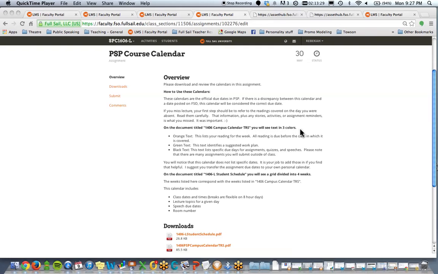1406 Campus Calendar TRS. Now, this particular month that I am making this video, this is TRS. In future months, this might be MWF. So basically this stands for Tuesday, Thursday, Saturday, or Monday, Wednesday, Friday. Assuming this matches the times that we are meeting, then you are looking at the correct calendar. Now, when you're looking at this calendar, you're going to see it in three different colors. You're going to see orange text, green text, and black text. And we're going to look at this in just a second. But this is a very important calendar.